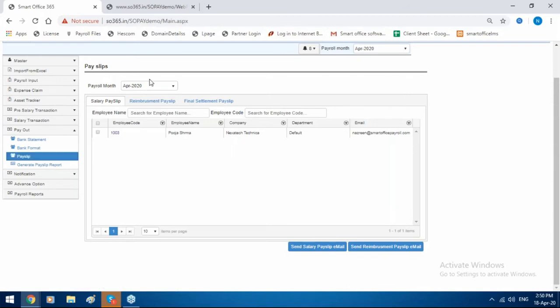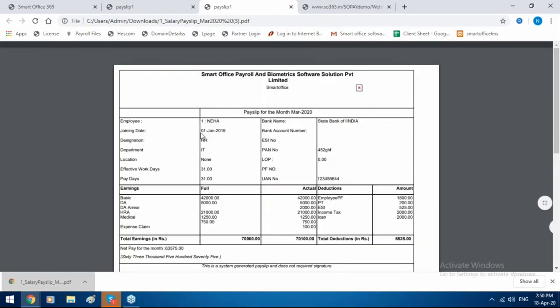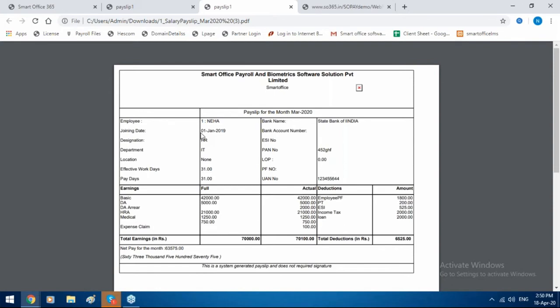Okay, just select a particular month. A payslip can also be sent through email for all the employees. Just click on employee code. The payslip will be downloaded. You can send the payslip to email from here. This is a default payslip. Okay, we have almost 10 to 11 formats, so whichever is suitable to your company, you can choose that payslip format.